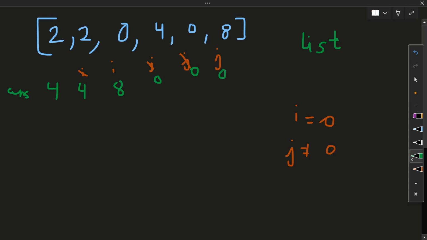8, then 0. Then is I non-zero? Yes, I is non-zero. I will be here. Is j 0? Yes, j is 0. So j will move forward. Now our j reaches n. So we just need to break out.